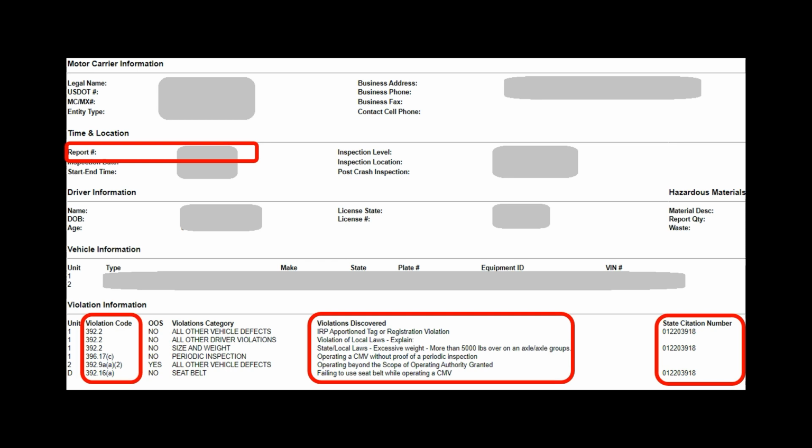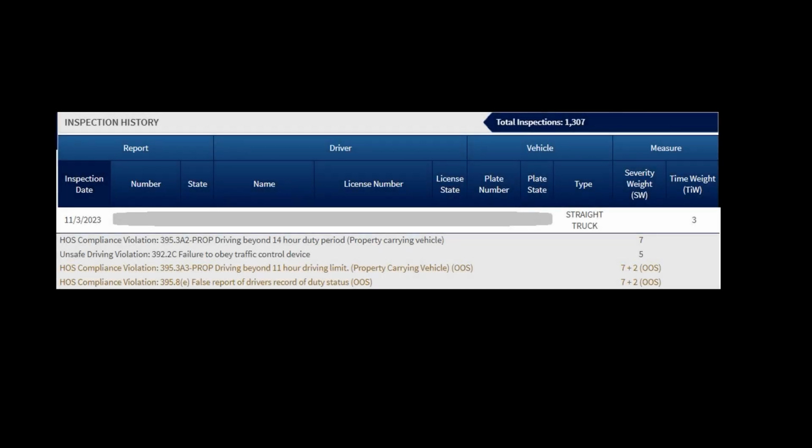Now you can also go to SMS, and in SMS, you'll find the report number in this area, and the violation codes and descriptions, they'll be in here. But one thing you're not going to have is the citation numbers. That's not part of this view. So one of the things that they ask you is to submit a copy of the inspection.